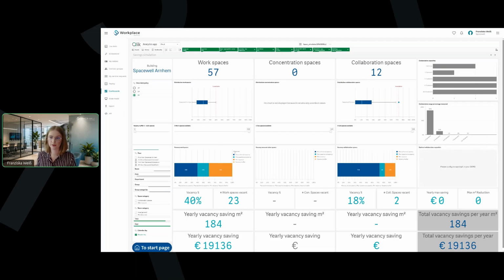that we have a maximum active occupancy of 40%, the maximum passive occupancy of 20%, and a minimum vacancy of 40%. And now, based on your manual input of your rental cost and your square meters per workspace type, it calculates your concrete number, which is how many euros you can save when you want to redesign your space. And again, you can, of course, play around with the simulation parameters and really make a concrete deep dive in your space.